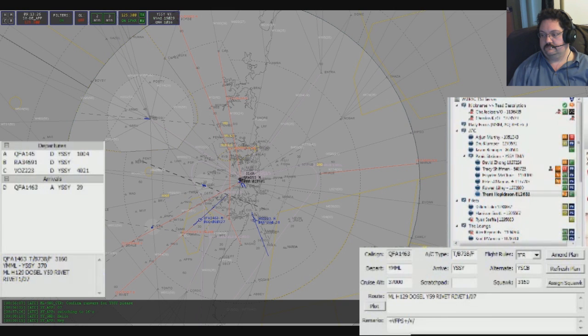So Rowan, as I said, west arrivals. Give them the turn from Boogie, and once they cross the 07 threshold tracking north, then you can just hand them off. Cool.